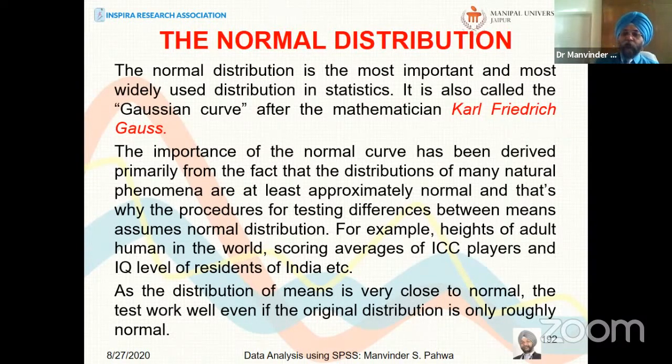As the distribution is very close to normal, the test will work even if the original distribution is only roughly normal. Even the sample we take must follow the normal distribution. If the population is normally distributed, we assume that our sample will also have a normal distribution. And in order to ensure this, we take a random sample from the population.